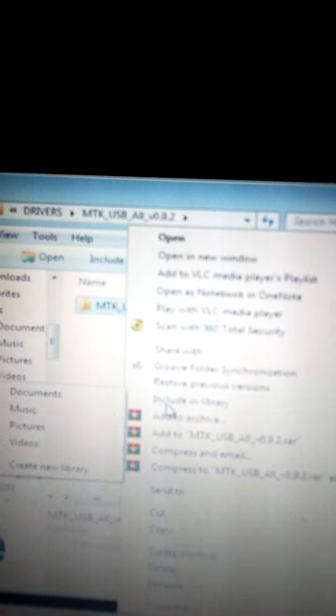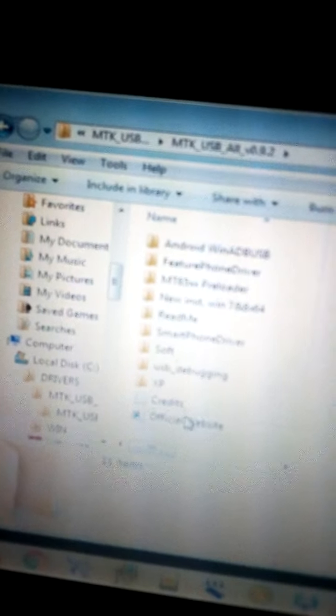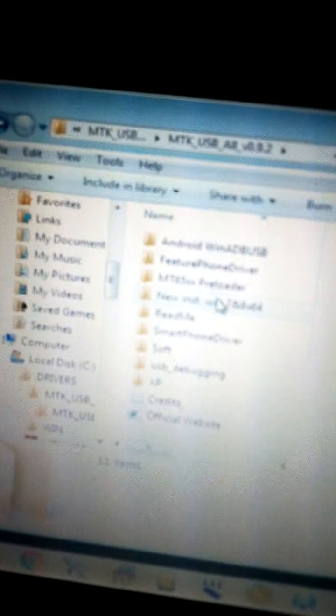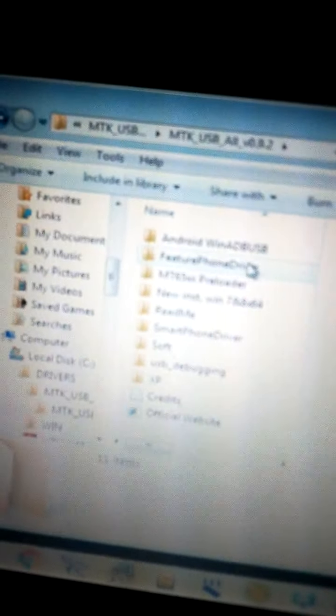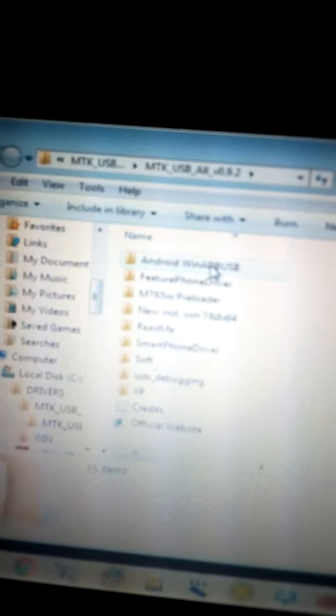Still right click, you open, you still come down again, still do the same thing. You can still open it. You come down to Android Win. You can double click it. Come here to the installer. Still double click it.